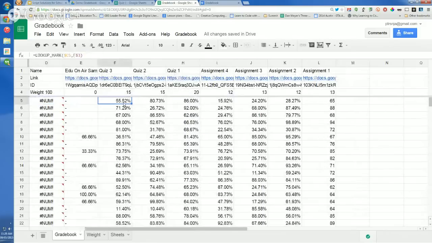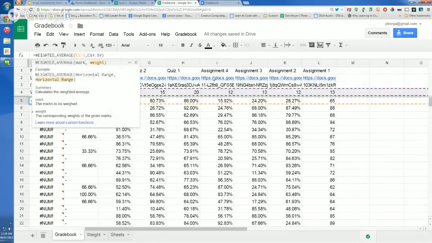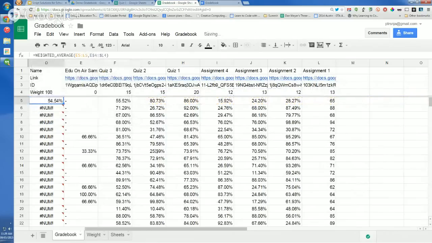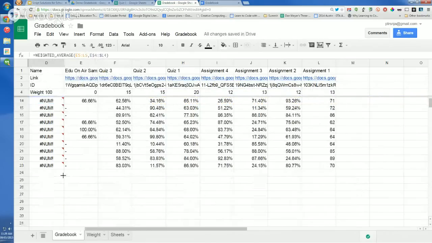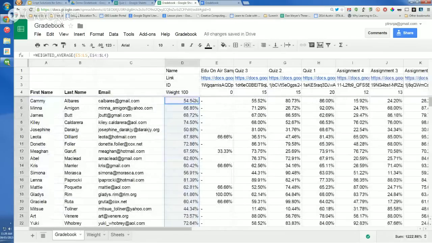And my result was not a number, which is unfortunate. Let's try this. So now I have my weighted average for every student.